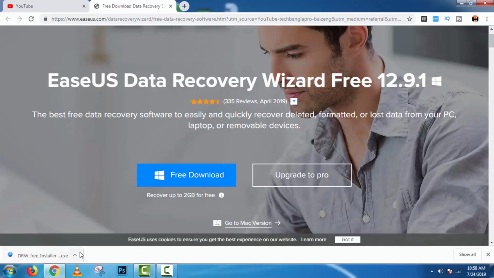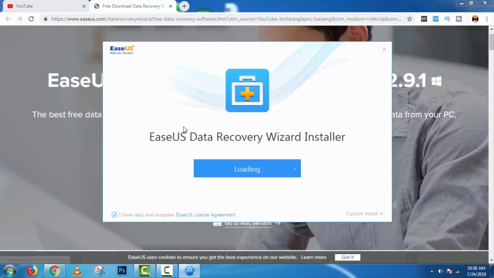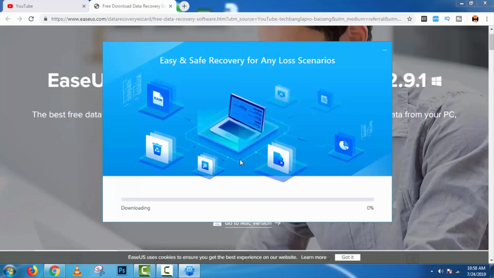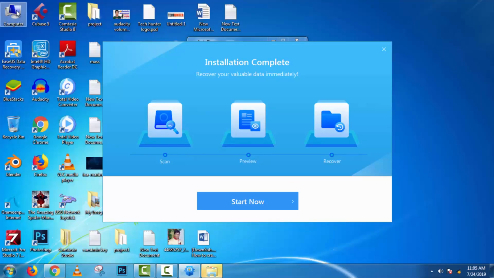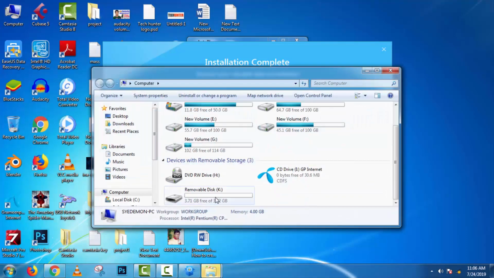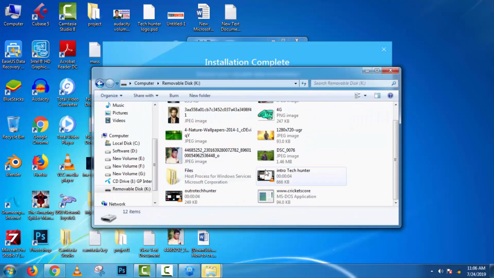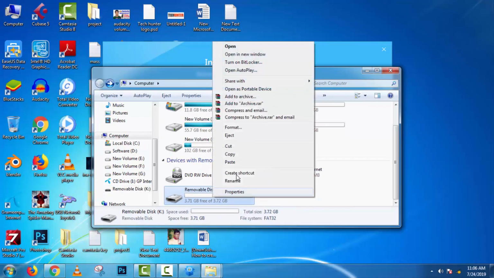After downloading it successfully, install it. It takes some time to complete the installation. Make sure that you have an internet connection during installation. After the installation is complete, here I have a pen drive. Now I'm going to format it to explain the recovery process.